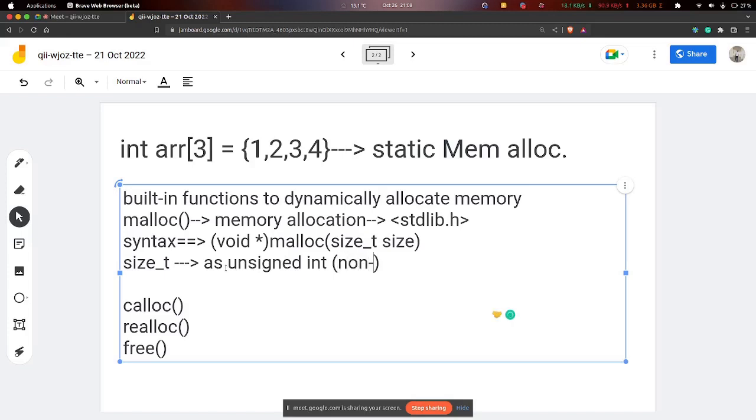I like to call them non-negative values. Don't mind my English. Non-negative what? Integers. That's what they mean: unsigned integers. And that is what is being represented by this data type, size_t.